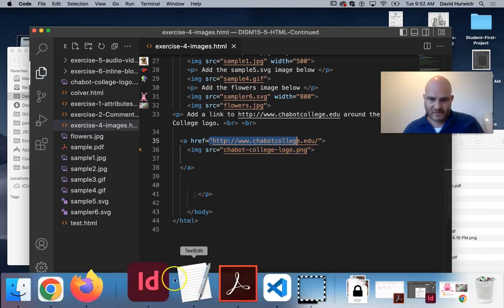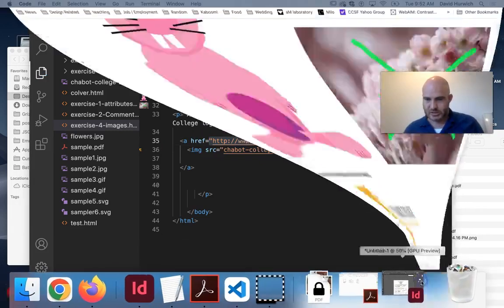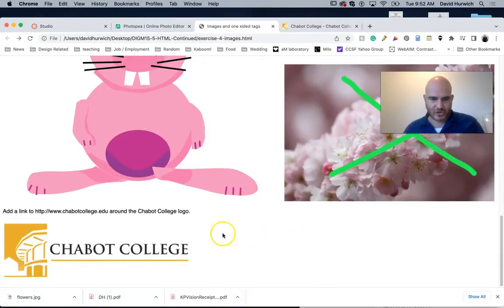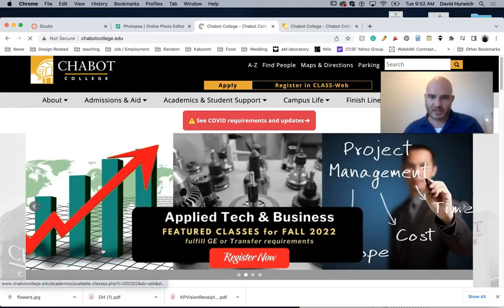Let's hit save. Let's go back. Let's refresh. You can tell this is now a hyperlink, so I'm going to put my cursor above the image. It turns into a little hand icon. I also get this little tooltip at the bottom. I'm going to click, and it goes to the website.